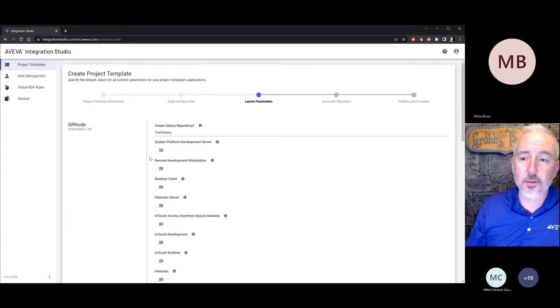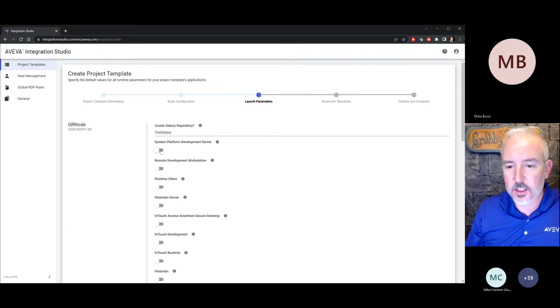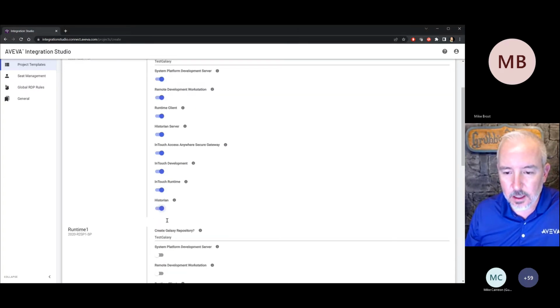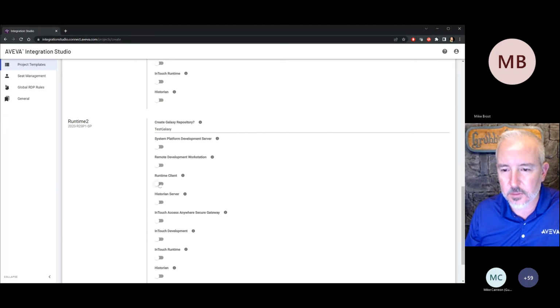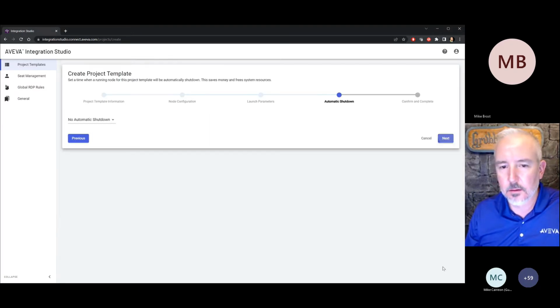And then we say, well, what's the role of each particular device? This is where you select what's going to be installed on it. My GR node is just going to be an all-in-one. It's just going to have everything. My second one will be my runtime client. I have 2 runtime clients. Okay, good to go.